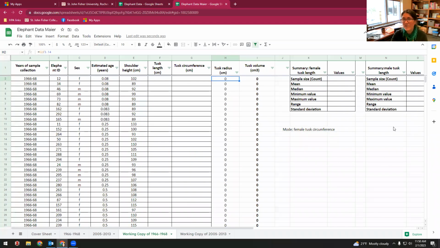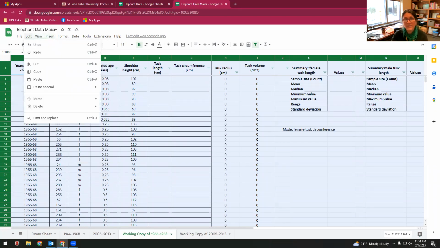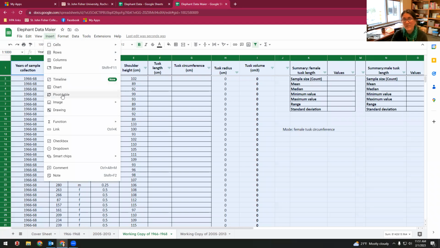Okay, the next thing we want to do is calculate some summary statistics, and we do this with a pretty cool tool in these spreadsheets called a pivot table. So to make a pivot table, you want to select the whole sheet. And you do that by clicking on this corner between A and 1. And you want to go to the insert menu and insert a pivot table.